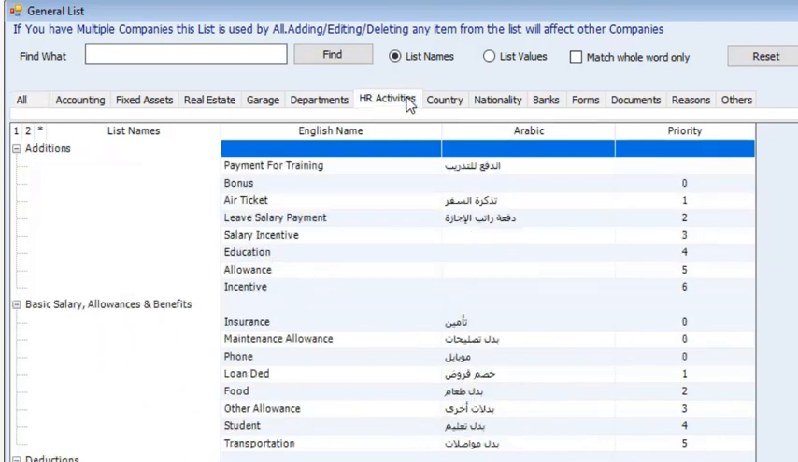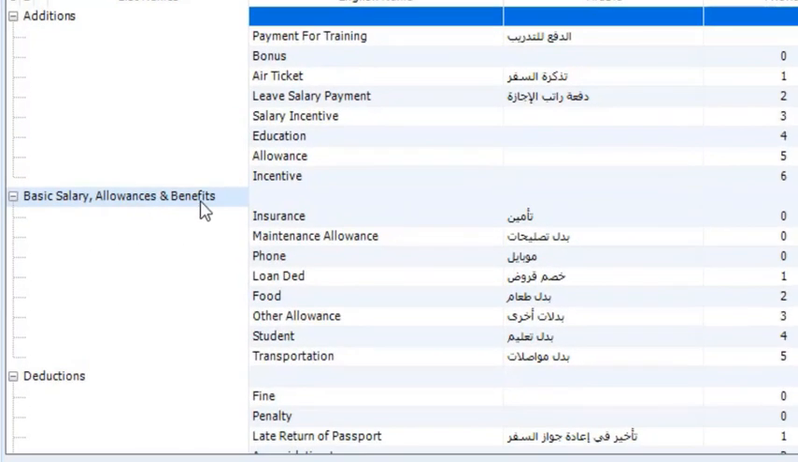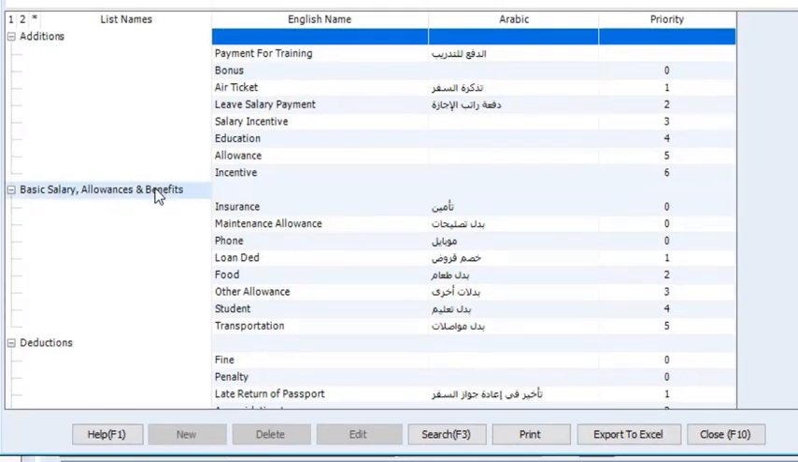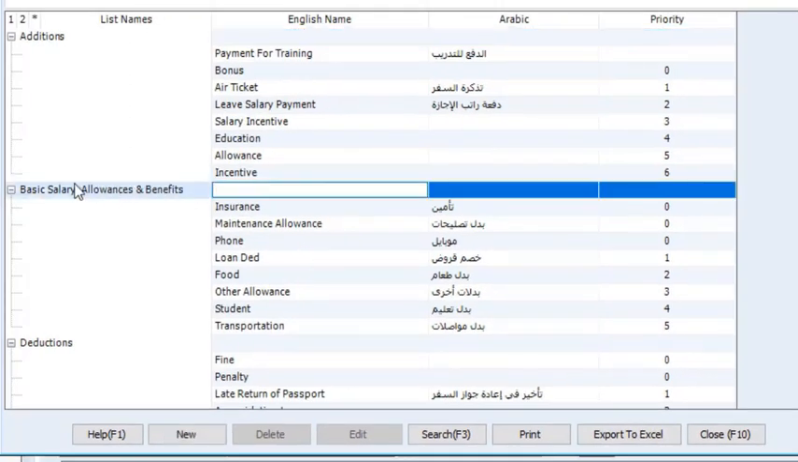Let's see the HR activities. By the way, this is usually, or definitely, depending on the permissions which are permitted. So not all users might be able to view this window. It depends on what the admin has decided for them to view. So let's go to the HR activities and let's go to basic salary items and benefits right here. As you see here, we have all these items. So in case we want to add any new item, all we have to do is go here, click on the title itself, the list name, and then click on new.